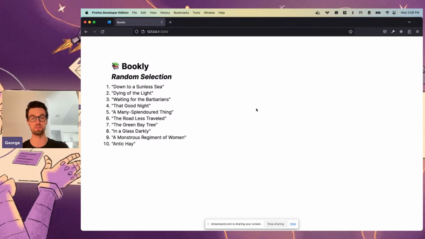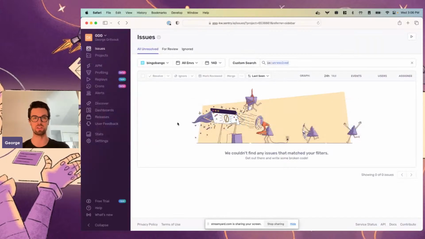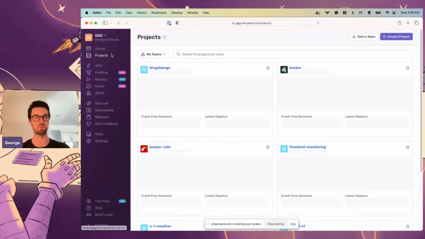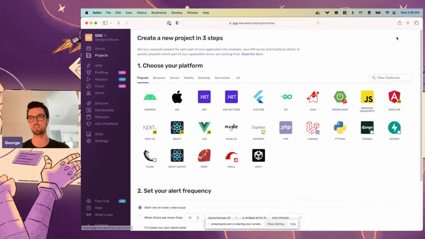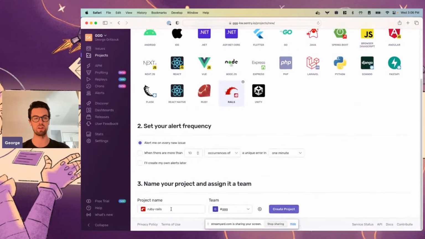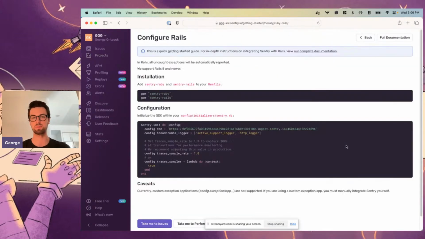So the first thing I'm going to do is set up Sentry. This is a very straightforward process. I'm going to go to Sentry, Projects, Create Project. I'll select Ruby on Rails because it's a Rails app. I'm going to give it a name, call it Bookly, press Create Project. And now I have to follow these instructions. This is very simple. There are only 2 steps.